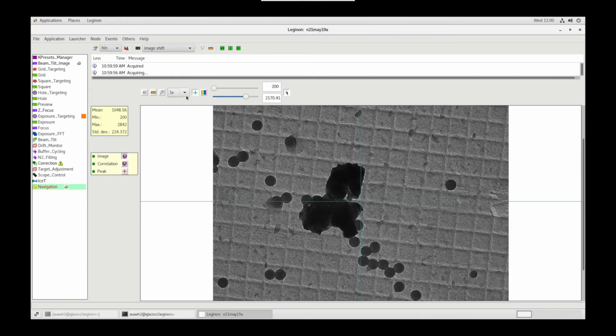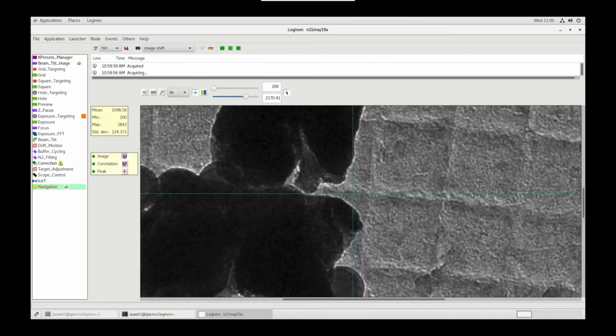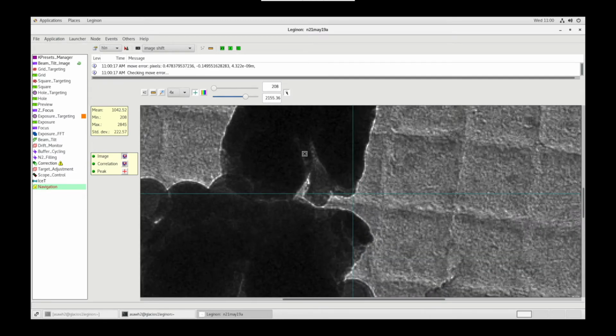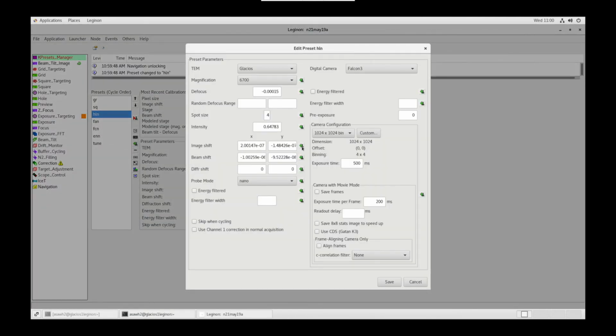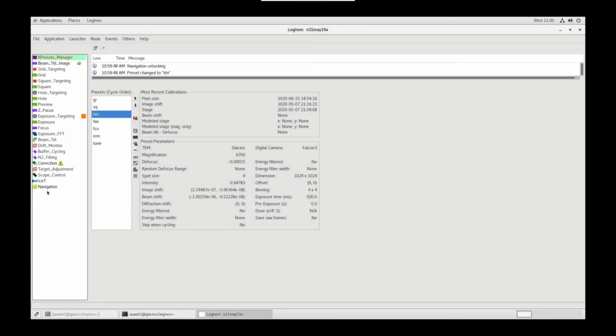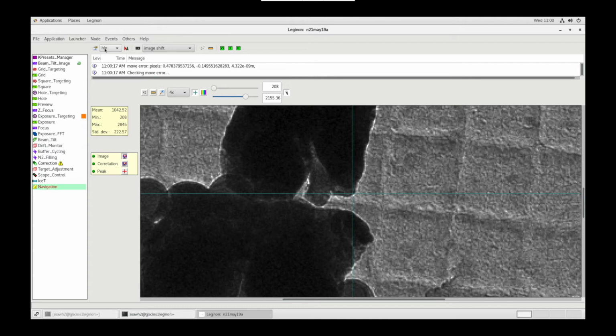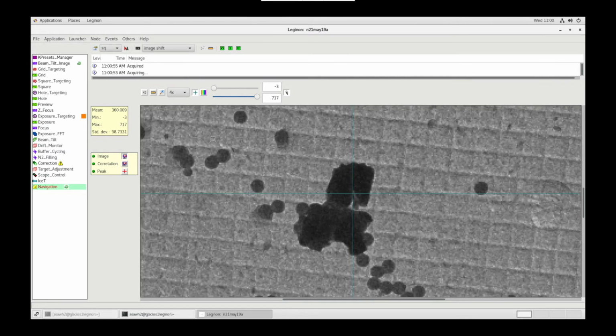Now I see that we're not there, so let's use our cursor tool to actually go to the same location that we were in ENN. In Presets Manager, let's go to the whole preset, settings, and import that image shift that we just changed. Save. Back in navigation, let's go down in mag to square, acquire image shift, and repeat the process.